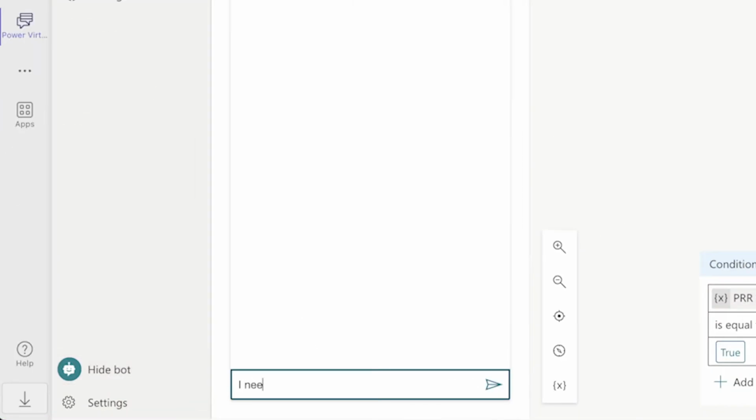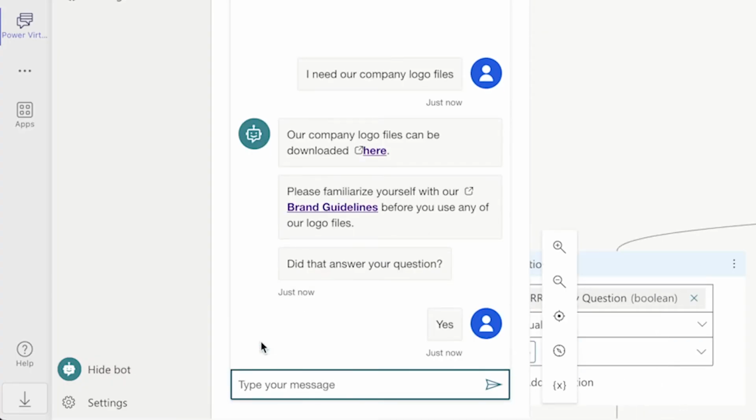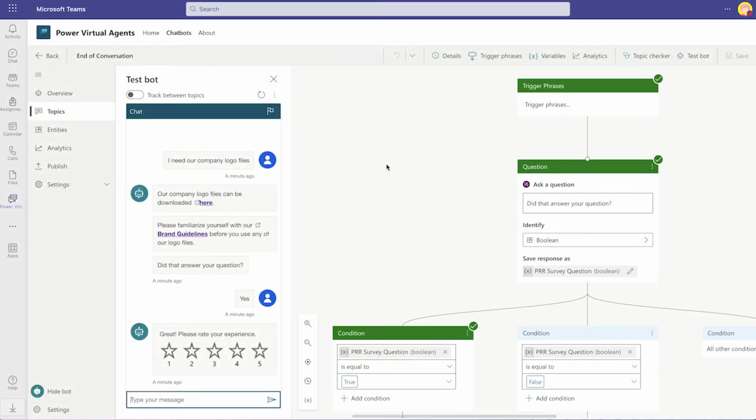Let's give it a test. I'll type in a trigger phrase and see what the bot returns. The end of conversation topic includes a survey. This can help you identify which topics may need more work. For the next topic, I'm going to add a question.